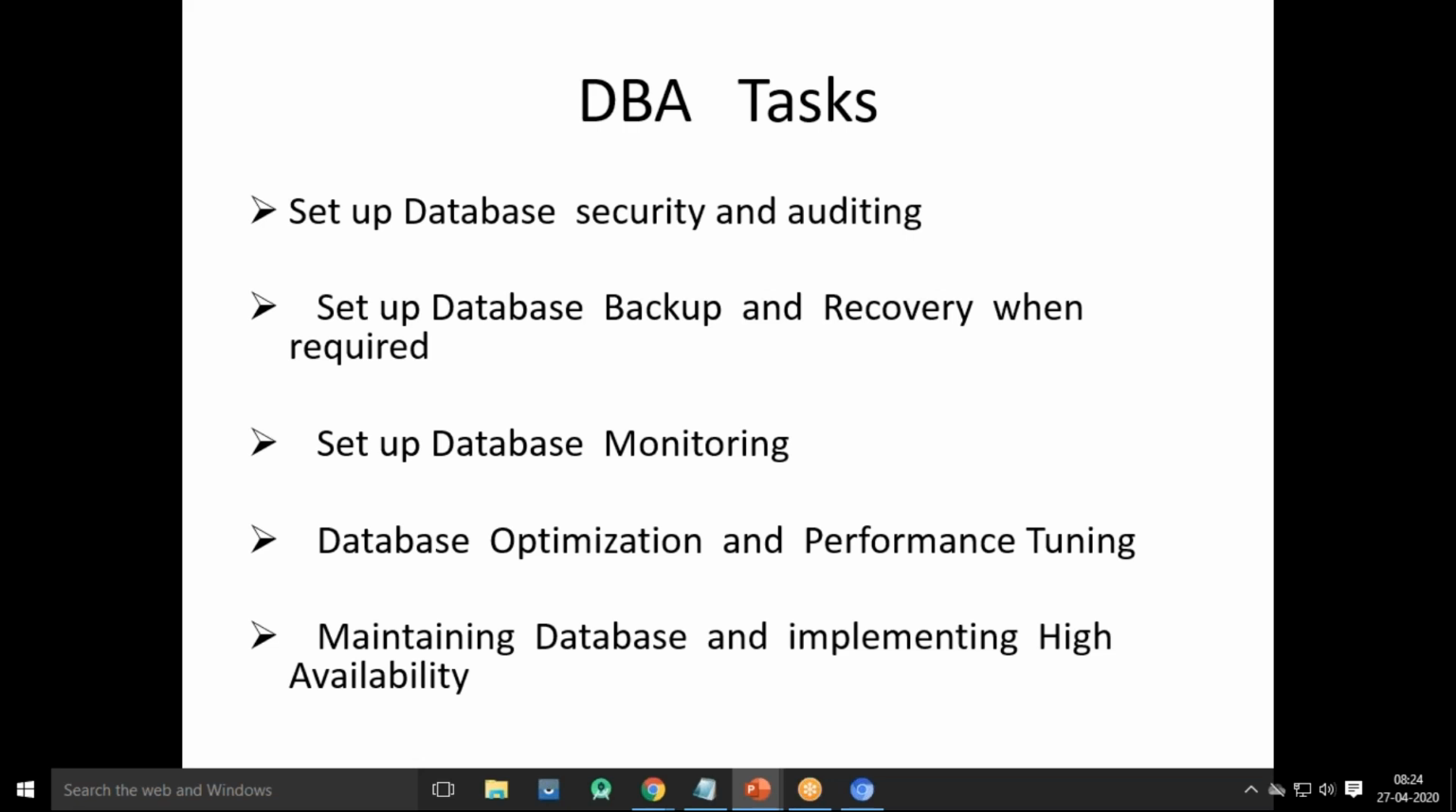Next one, database optimization and performance tuning. What do you mean by that? So optimization means with a minimum number of resources, I want to maximize my benefits. So I have to find out how I can give the maximum results to the user. Fine. So that is what is called optimization.